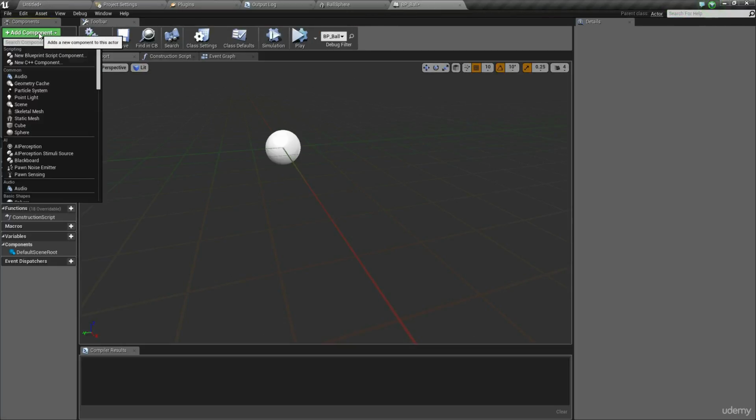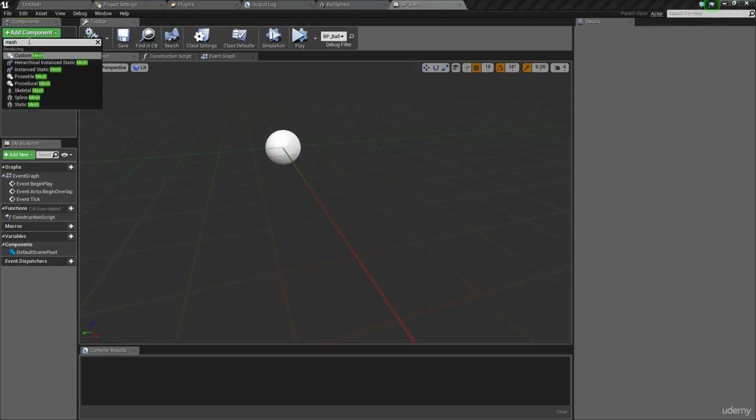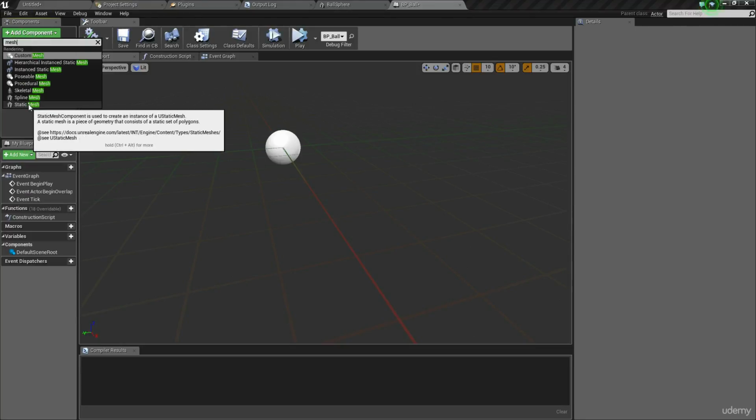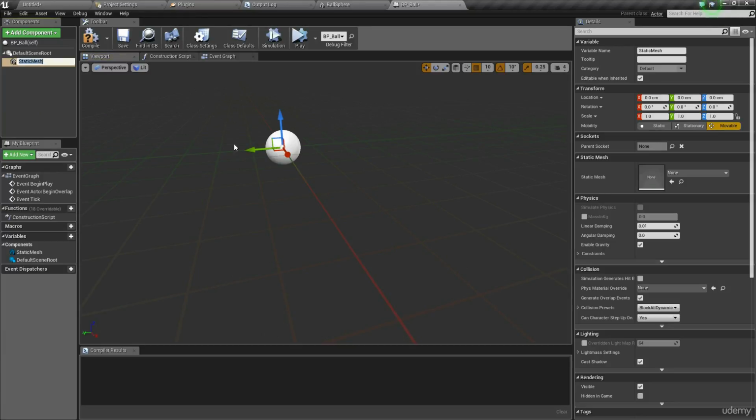So I'm going to go to here and add a component, and the component that I'm going to add is going to be a mesh. Specifically, it's going to be a static mesh. So I'm going to click here and I'm going to call this ball.